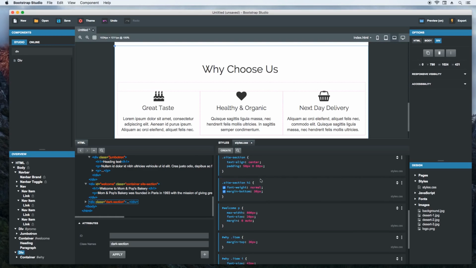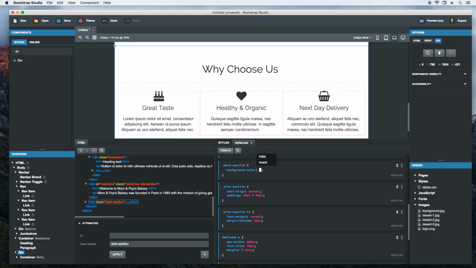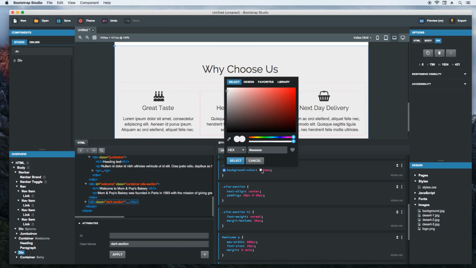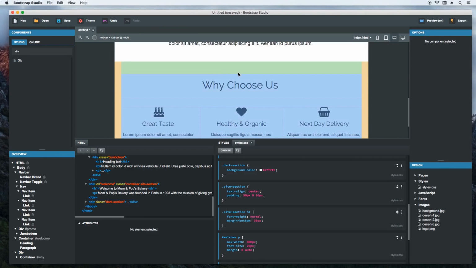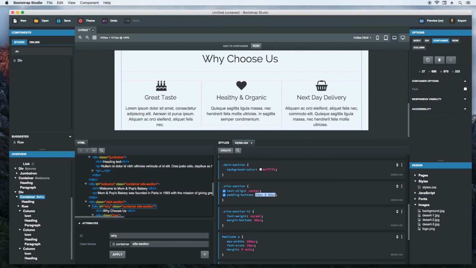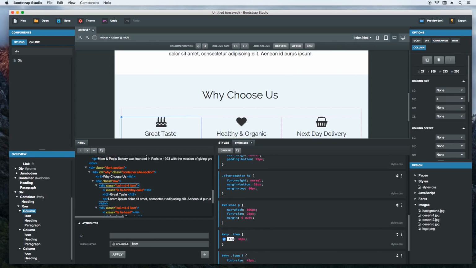I will go ahead and create a new CSS block for it. Let's give it a light gray background color. We will click the color preview to open up the color picker, and we will choose a light blue color. Doesn't look too bad. We will tweak the margins and paddings a bit more until it looks pretty. There.